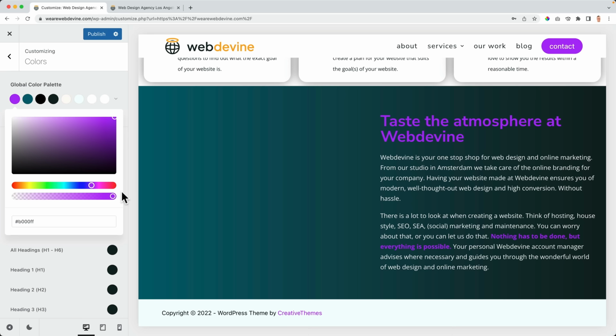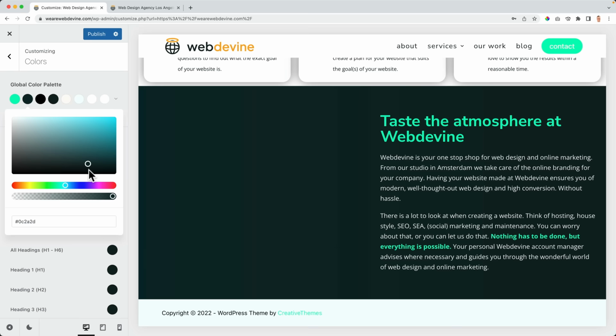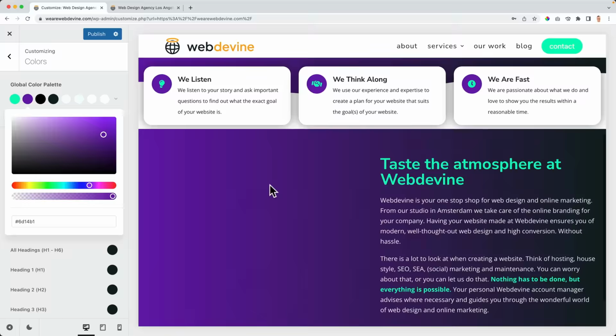So right now, this color is linking to color palette one. And that's what I like. So let me paste it back. By the way, 6573, look at this. I can change the whole style of the website in two clicks or in a few clicks. Look at that. Wow.